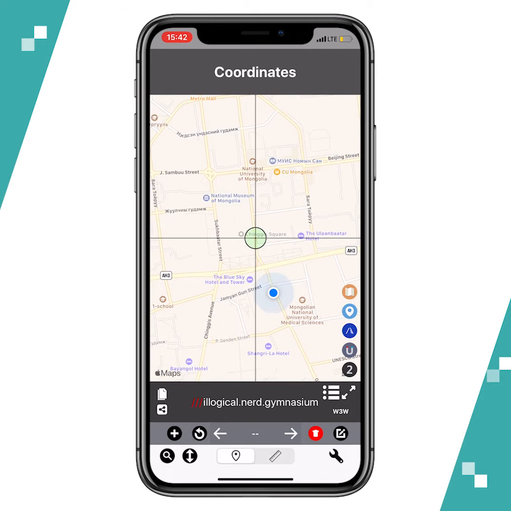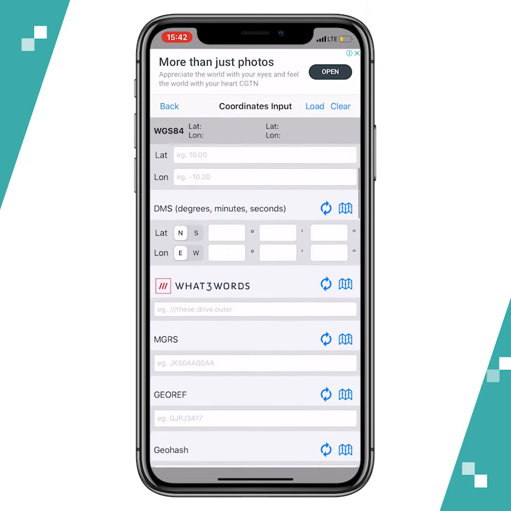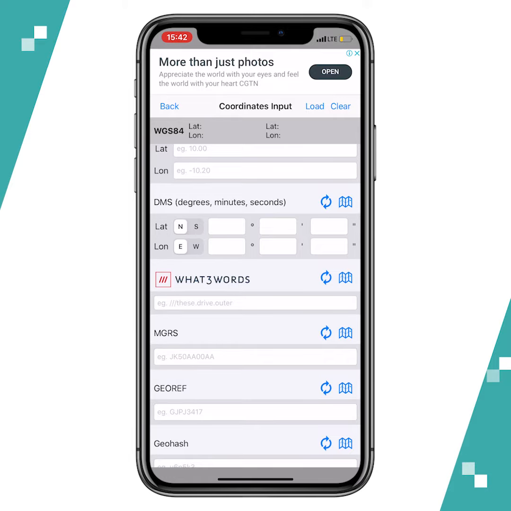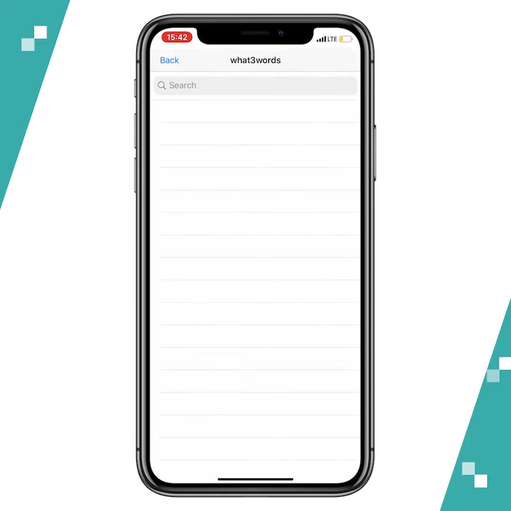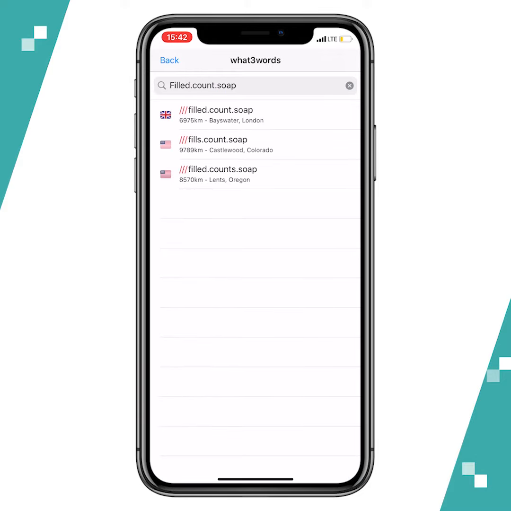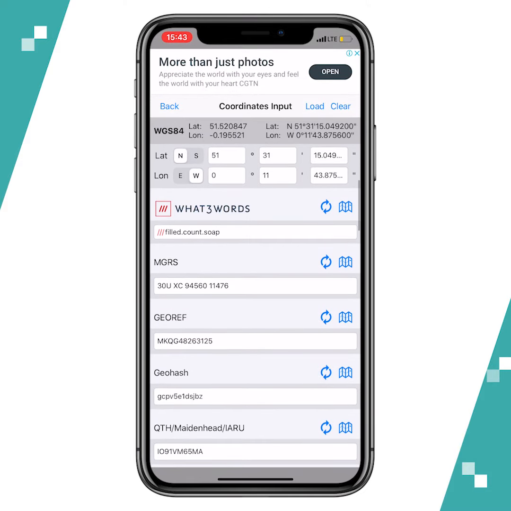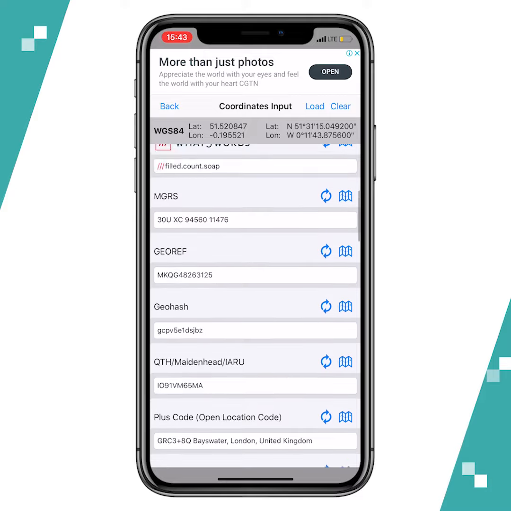If you want to search for a 3-word address or you want to convert the 3-word address to GPS coordinates, you can click on the search icon on your bottom left. Scroll down to find the what3words bar and enter your 3-word address. In my case, I'm going to type in filled, count, soap. Here are some auto suggestions and I'm going to choose the first one. And now as you can see, it's converted into different types of formats.